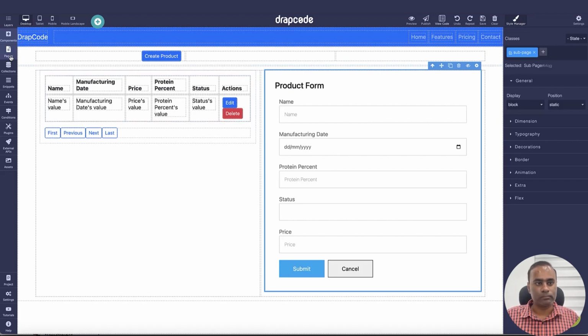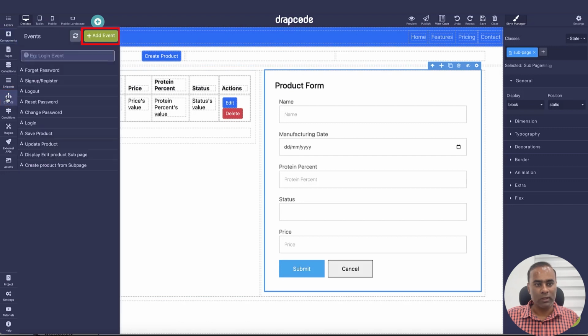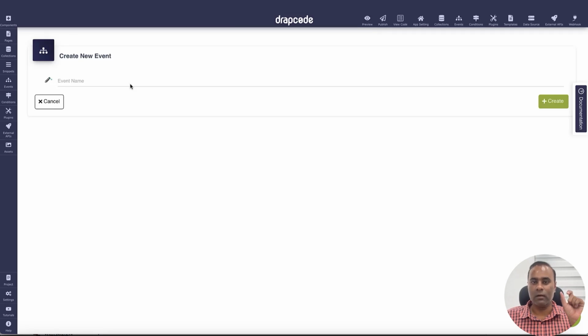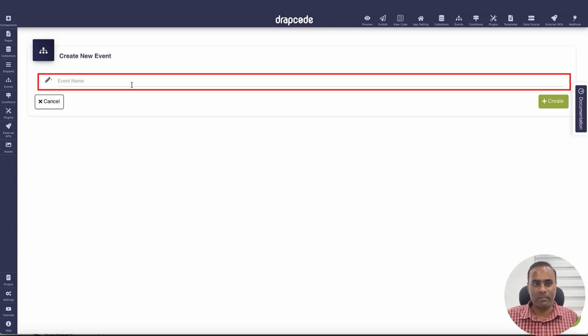Okay, now let's go to event. So let's create one more event. So we want to create three events. One, we want to create that when someone clicks the create subpage button or like create a product, the form should show up. That is one. Second, we already created when someone submits the form, it should basically save the product and display the success message subpage. Okay, so I'll say show create page form.